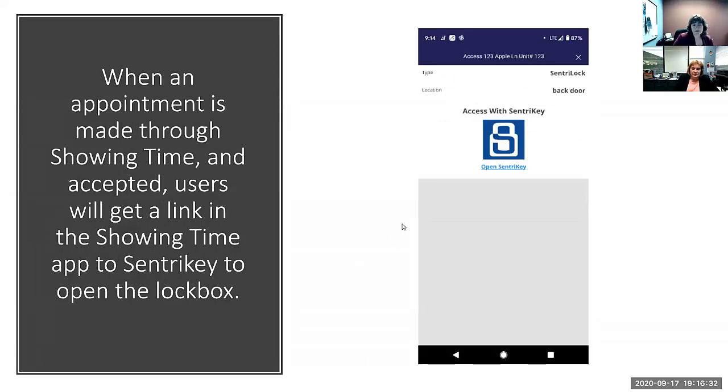When an appointment is made through showing time and accepted, the users will get a link in the showing time app to SentriKey to open the lockbox. So if you're using the showing time app to go from listing to listing, viewing your cart, getting all of the showing information, it will show you a link to open the SentriKey app to open the lockbox, so that you don't have to go back and find the SentriKey app and open that separately.